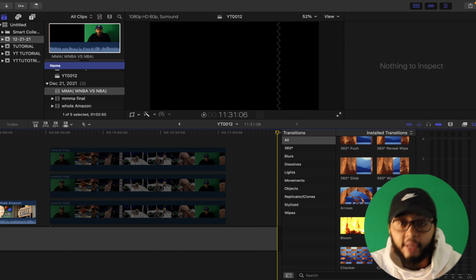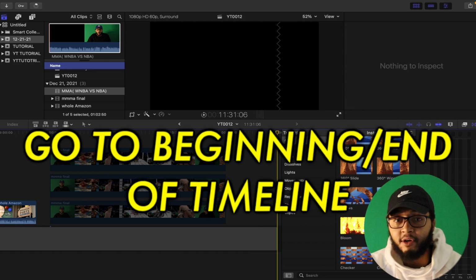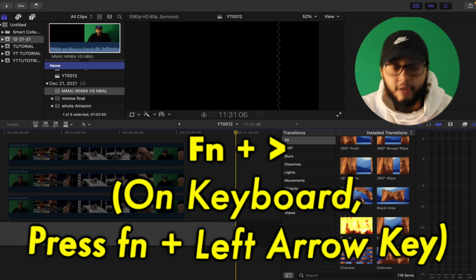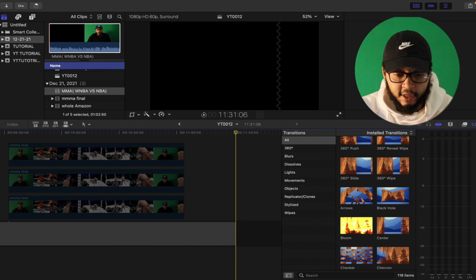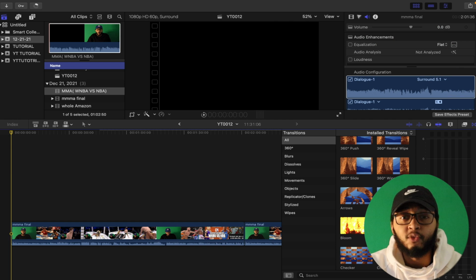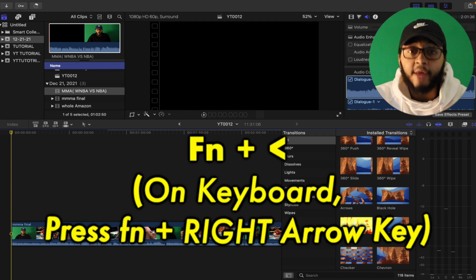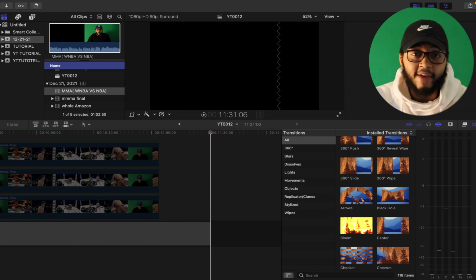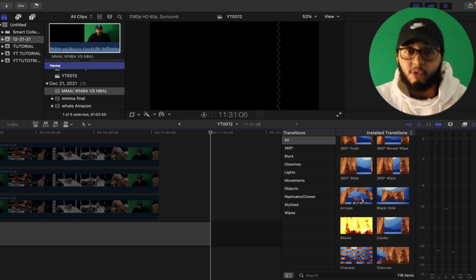We're gonna go ahead and learn how to go to the beginning and end of our timeline with this button, FN, and then the left arrow key will bring us to the beginning of our video. So FN, left arrow, boom. We're at the beginning of our timeline and the video, and it's gonna work vice versa as well. We press FN and the right arrow key, and it's gonna bring us to the end of our video. That's FN, left arrow to the beginning, FN, right arrow to the end. Those are two more tips.